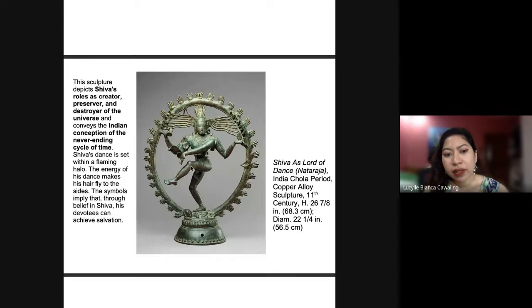So this is a Buddhist, no, Hindu, I'm sorry, a Hindu sculpture of Shiva. So Shiva is a Hindu god. His role is the creator, the preserver, and the destroyer of the universe. And he has his hands that go round and round and round.